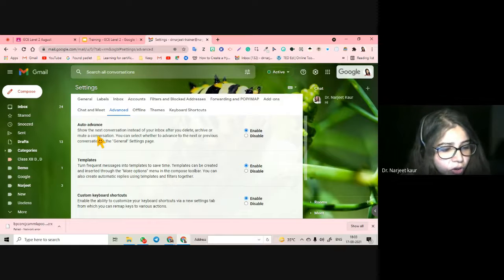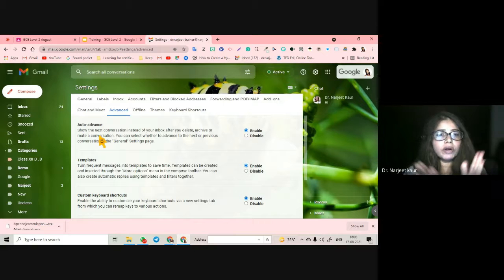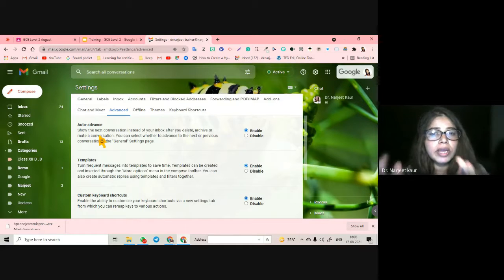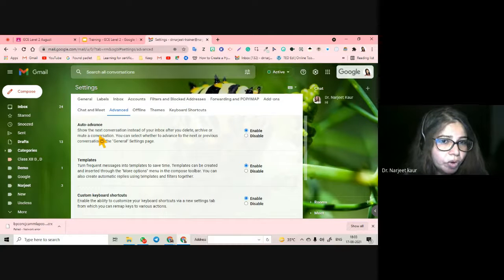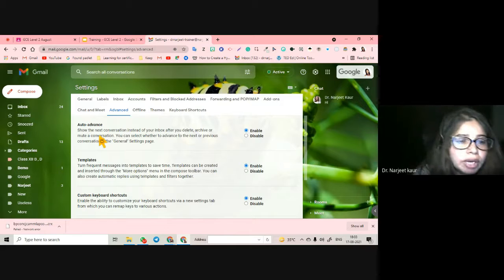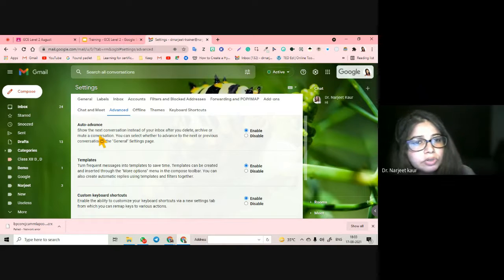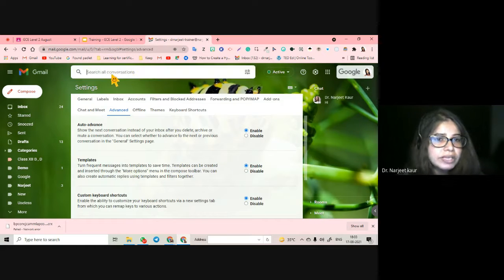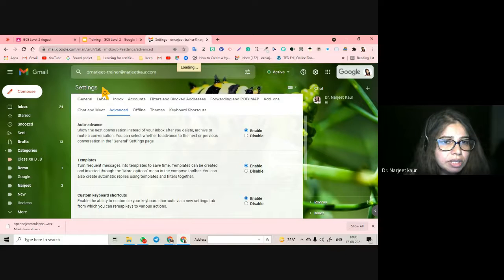Now when we click on auto advance, as I was telling, auto advance means that you are going to navigate to the mails in one go. All right, you do not have to search one mail, then come back to the inbox, then go to another mail to search, then come back to the inbox. That is not how it works. Like I show you here. For example, I search for my conversations with this.